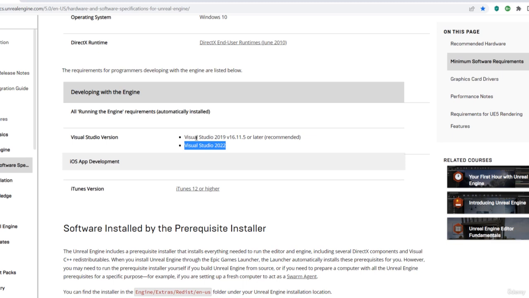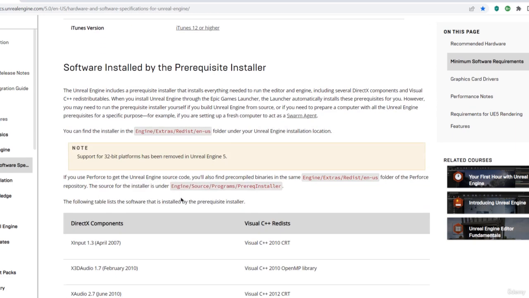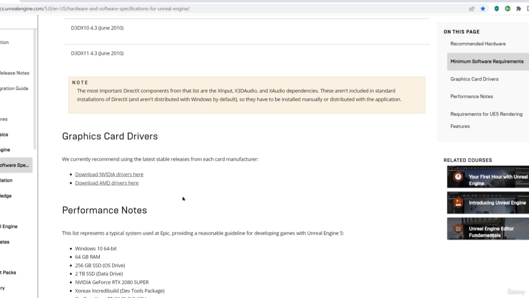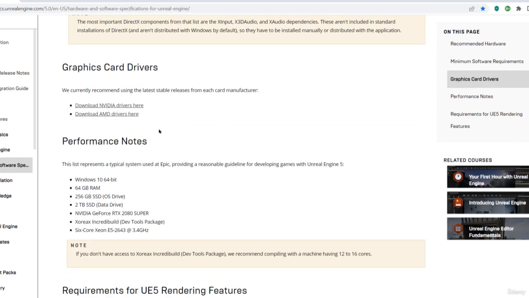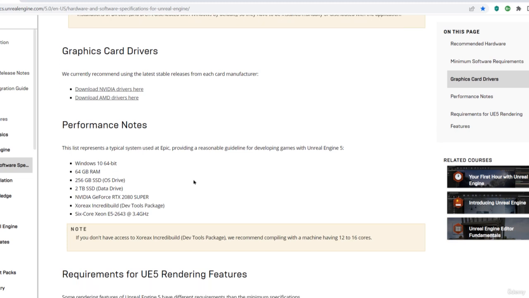I would actually recommend that if you use the earlier versions of Unreal Engine 5, such as 5.0, that you stick with Visual Studio 2019, at least at time of recording, because I've had some issues with Visual Studio 2022, where I got some strange compile errors with JSON file incompatibilities and stuff like that. Graphics card drivers: always install the latest stable release.